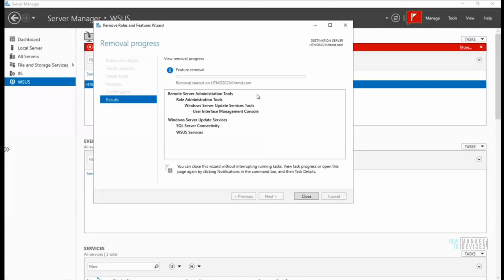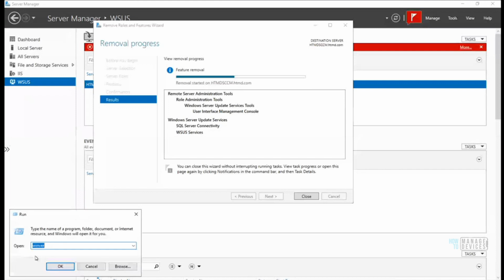Probably it might ask for the restart. Then that's another trouble, right? Okay, so it is trying to restart the WSUS now. I'm sorry, uninstall the WSUS now. It might take some time. So if you want to check something over here, right?